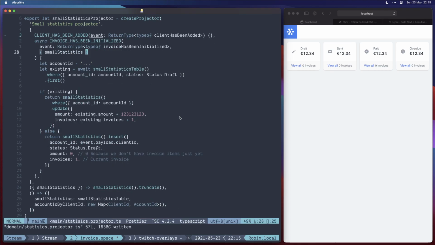Okay. Will this be open source? I'm not sure yet, maybe parts of it.